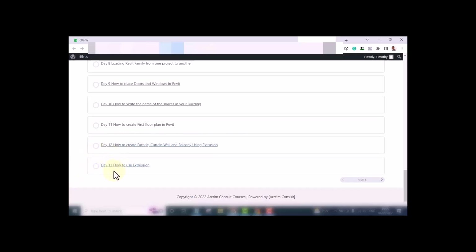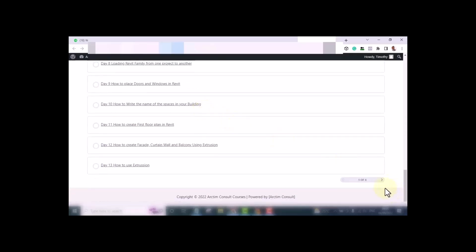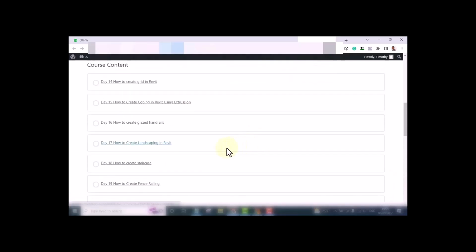And in day 13, you are going to learn how to use extrusion. Extrusion is very, very important in Revit. And this is page 1. By clicking on this little arrow here, we get to page 2. Now I am in page 2.